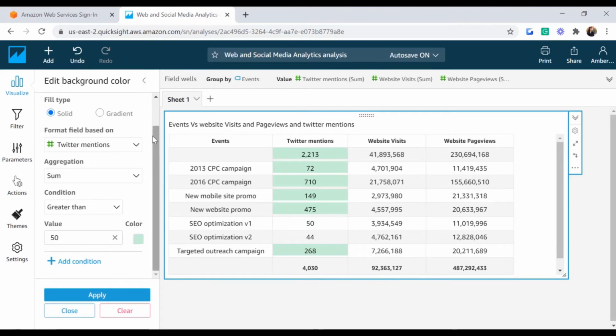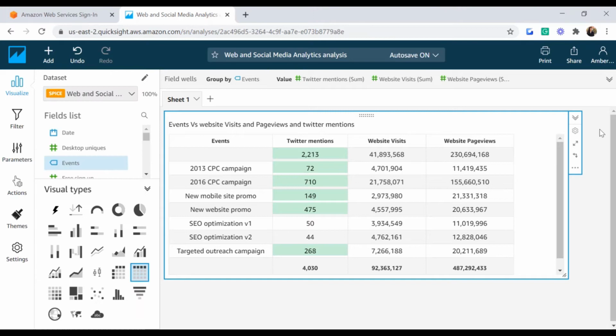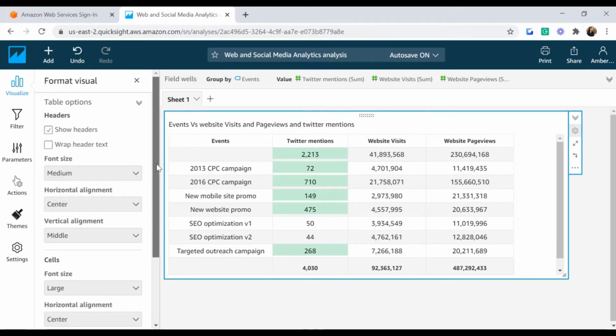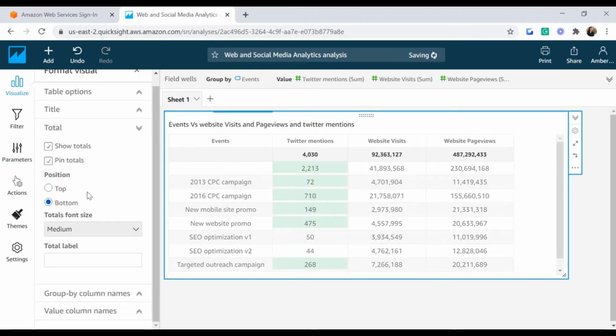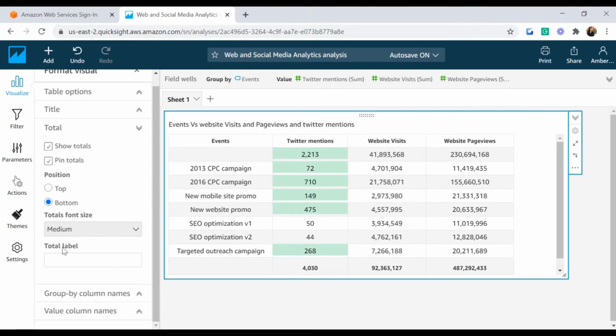So for that, let's just go back, close this, and go to the format visual settings. And here in the total tab, you can see that we have an option of show total. How do you want to position them? You want to position them top, or you want to position them to the bottom? Do you want a label to appear with them? If I write here total and click here, this label is appearing. And if I erase this, there is no label with it. So that's how you play around with a table.